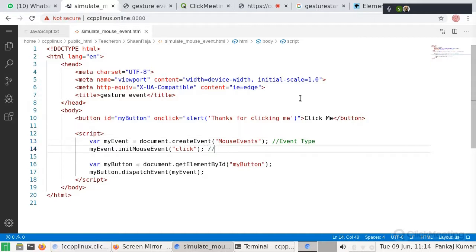Then in the next one we say our variable my event has init mouse event, not mouse events but init mouse event. This is for initializing the mouse event. Here we are defining that this event has been created only for mouse events. But a lot of mouse events are there: click, right click, double click. So which mouse event? The name of the actual mouse event is defined here. We are now initializing this click event.